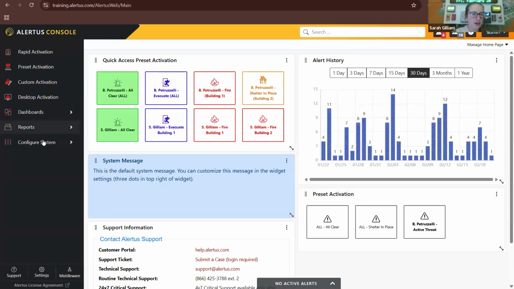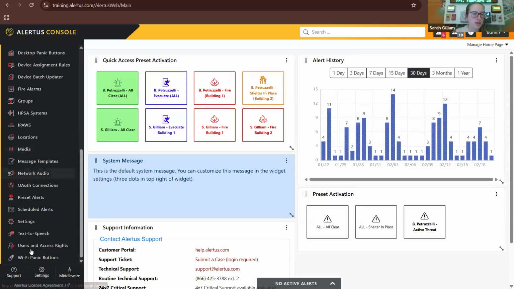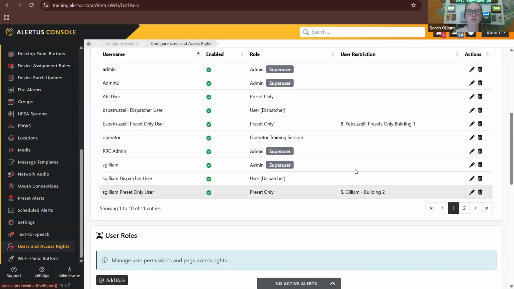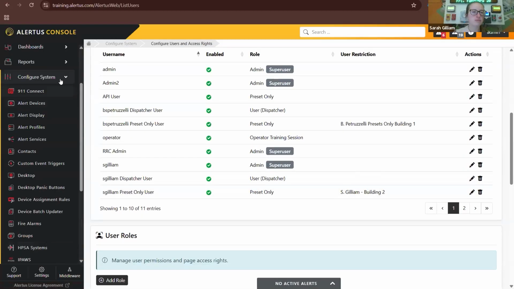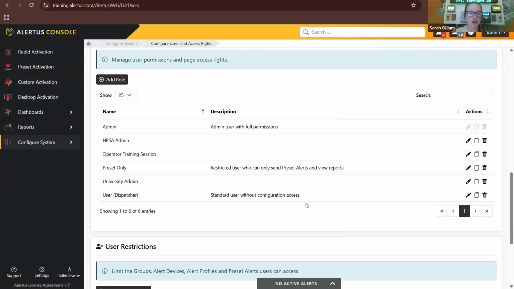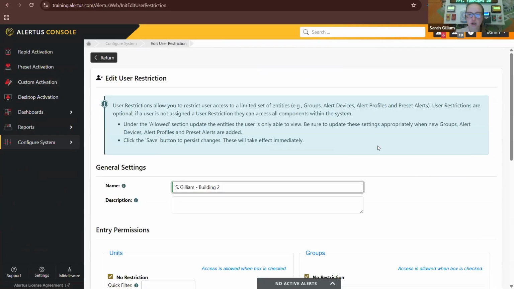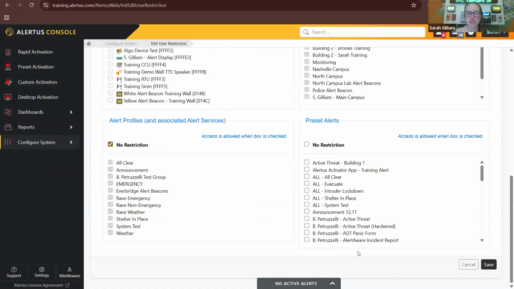And then going back under Configure System back to that Users and Access Rights page, I did finally want to take a look at the restrictions on this page. So restrictions are optional. You'll set them at the very bottom in this user restrictions section, but these can be used if you do want to further restrict what a specific user can access. For example, my preset only user, I assigned them this building 2 restriction where I have gone in here and created a restriction just to limit which preset alerts that they can see.